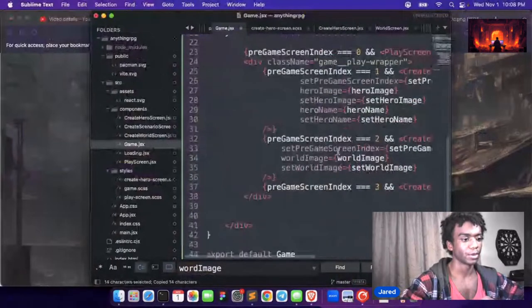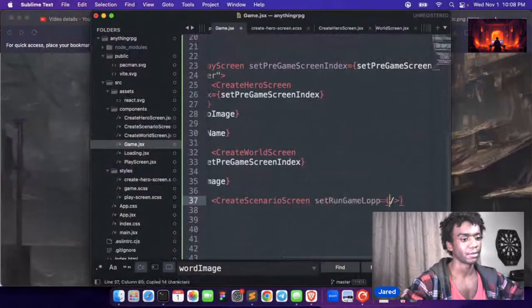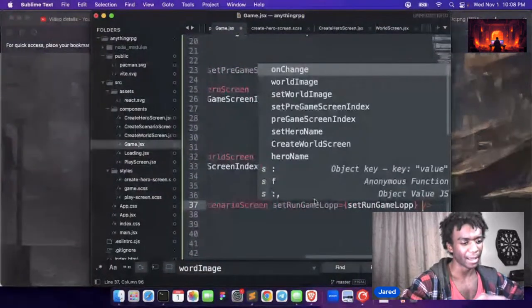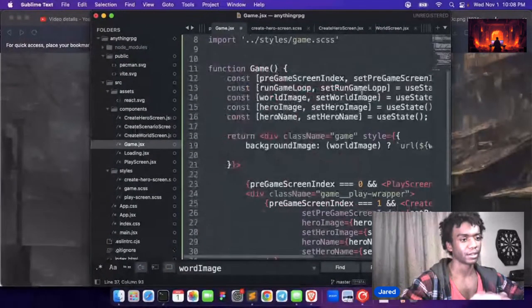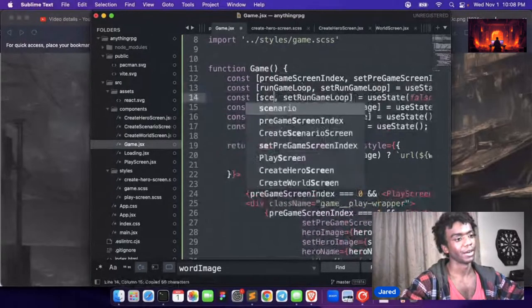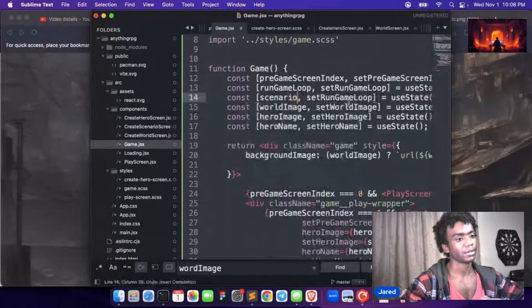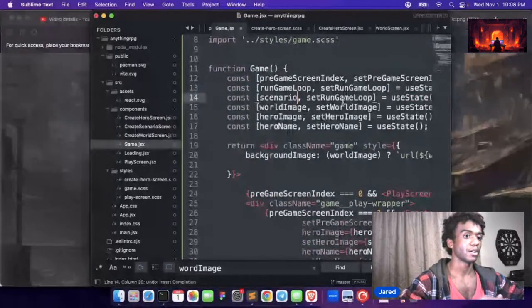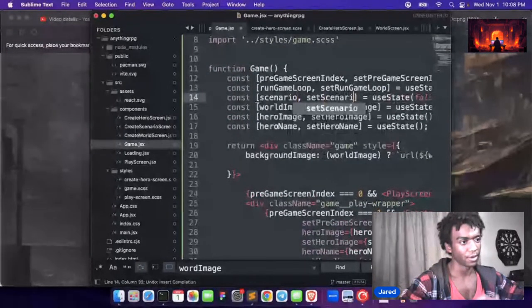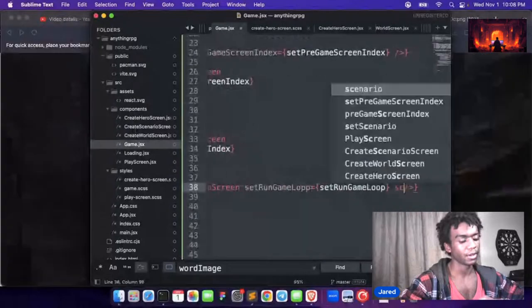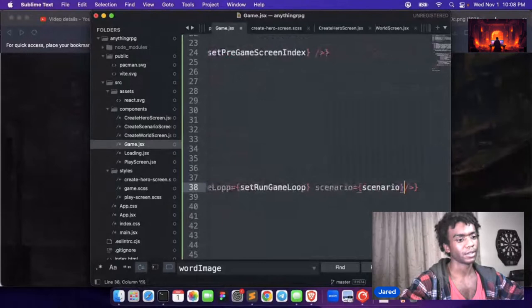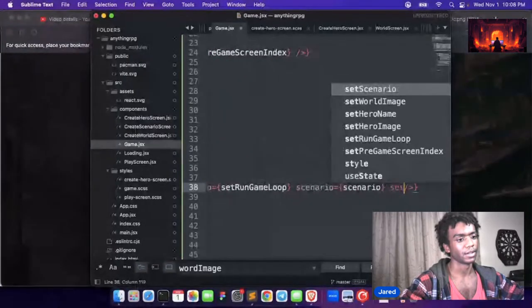Let's run the game. So we're actually not going to pass, we're going to pass run game loop here. I said loop. All right, so let's set the scenario. Let's set the default. We'll pass scenario to this and set scenario.